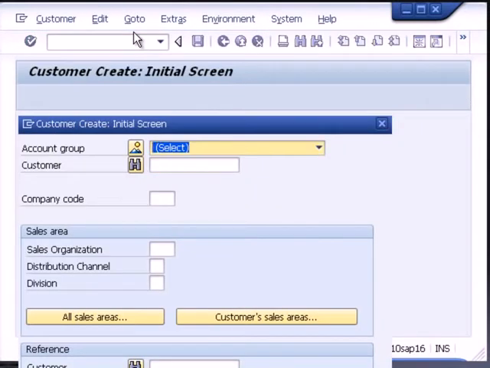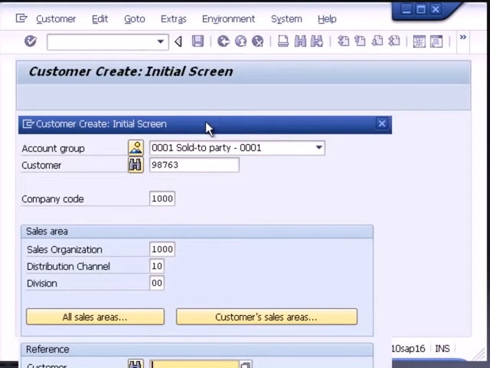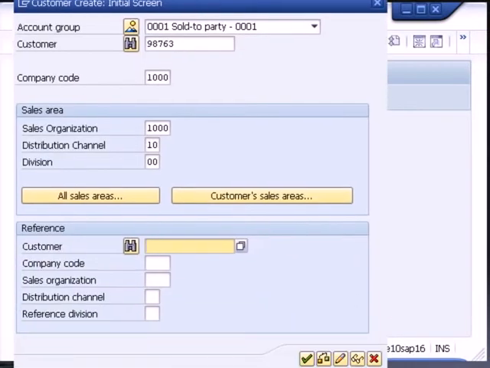You need to select the account group, which is sold to party, the customer number if this is an external number, the company code, the sales organization, distribution channel and division. Press enter.